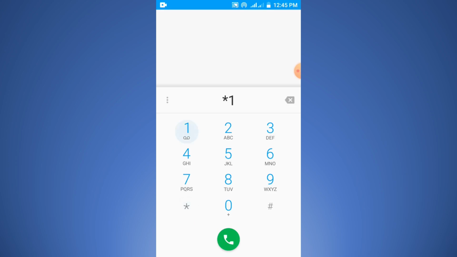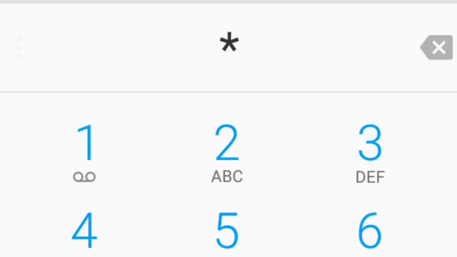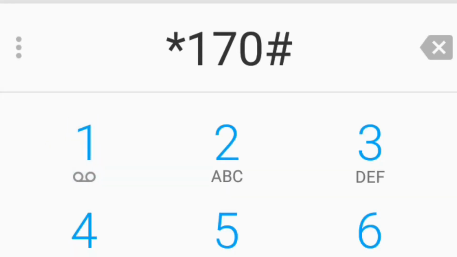How to pay DSTV with MTN Mobile Money right here in Ghana. Okay, I'm going to teach you step by step how you can pay your DSTV subscription from the comfort of your home using MTN. Just simply dial *170# and then send it.